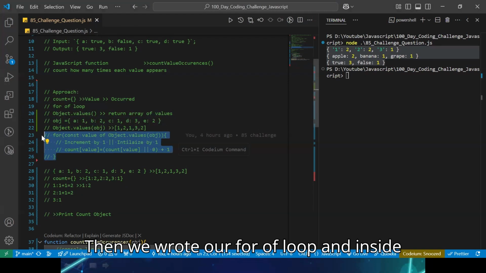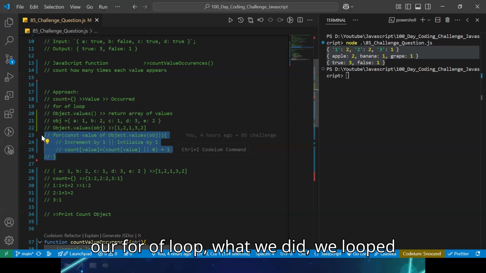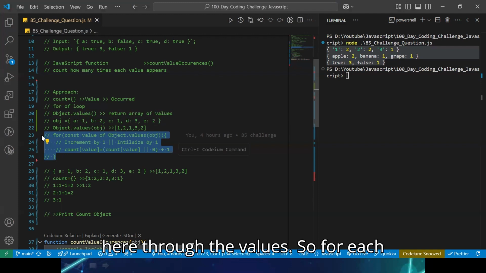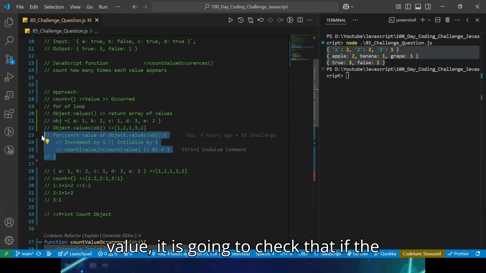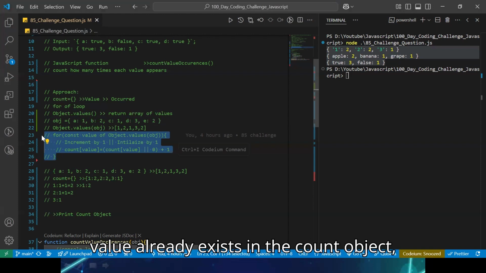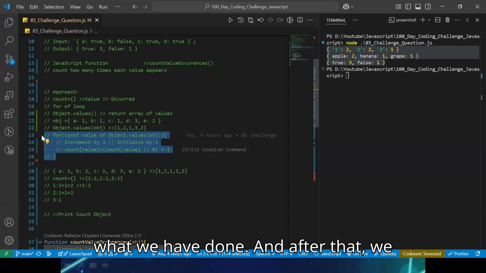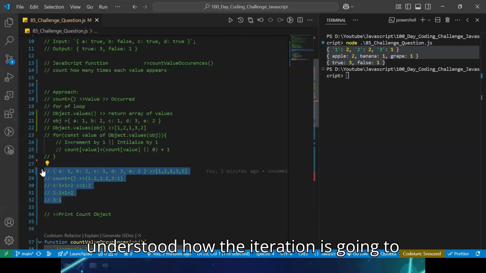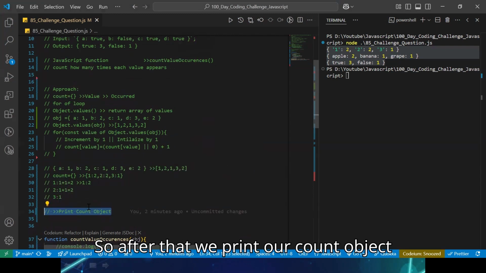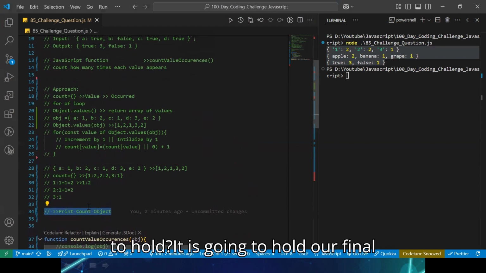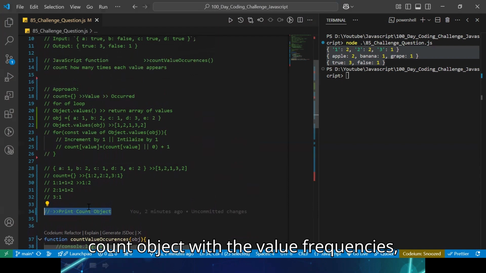Then we wrote our for of loop, and inside our for of loop, what we did? We looped here through the values. So for each value, it is going to check that if the value already exists in the count object, then you please increment it by 1. Otherwise, you set it to 1. That is what we have done. And after that, we understood how the iteration is going to perform, right? So after that, we print our count object, and what is it going to hold? It is going to hold our final count object with the value frequencies, right?